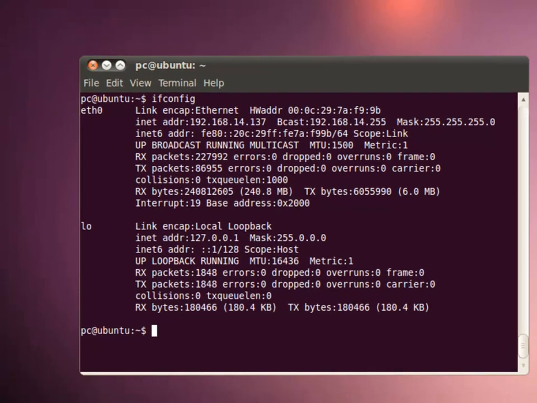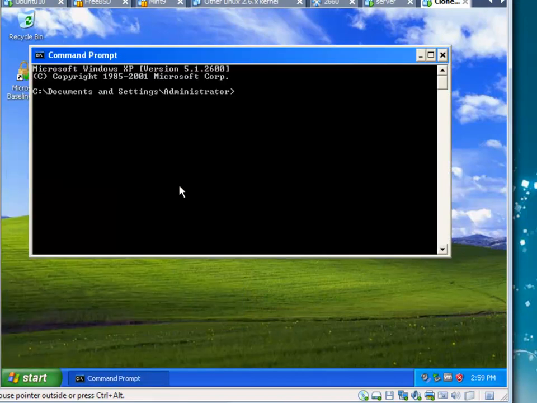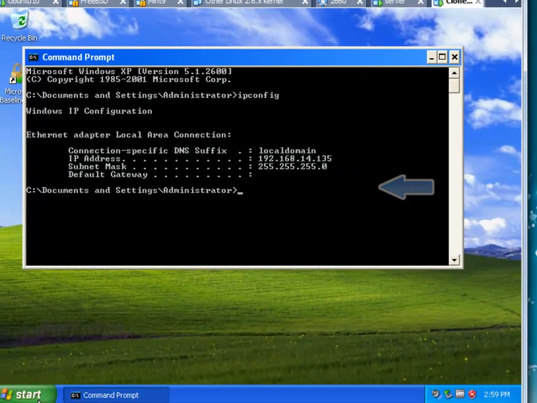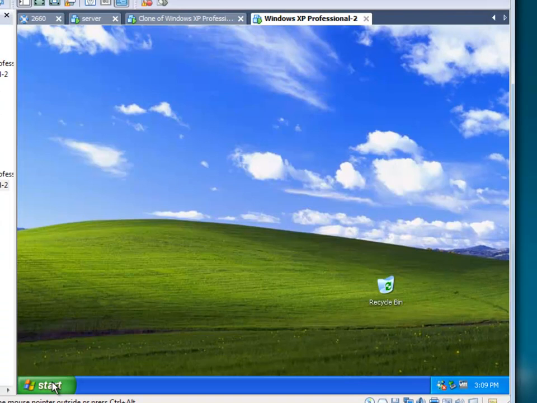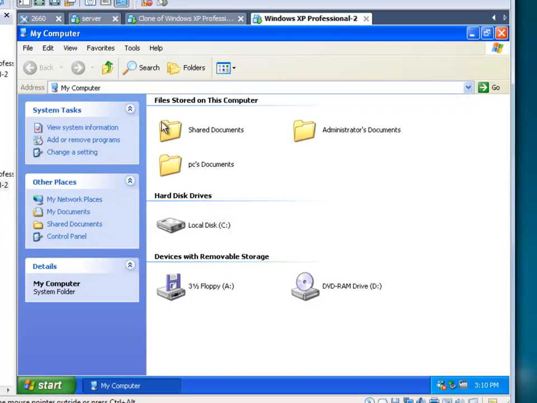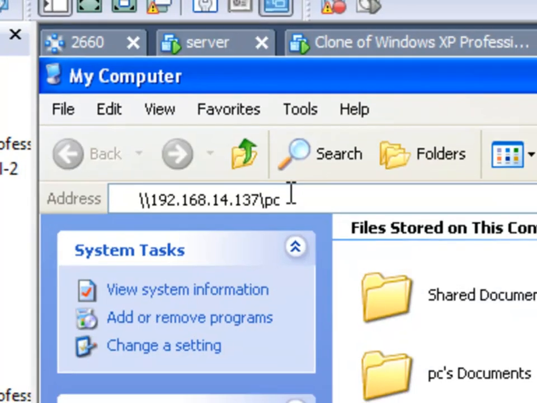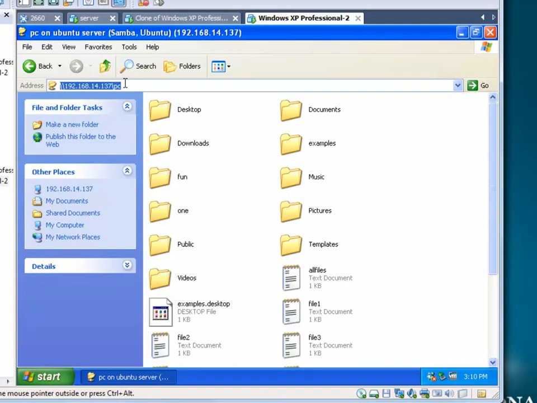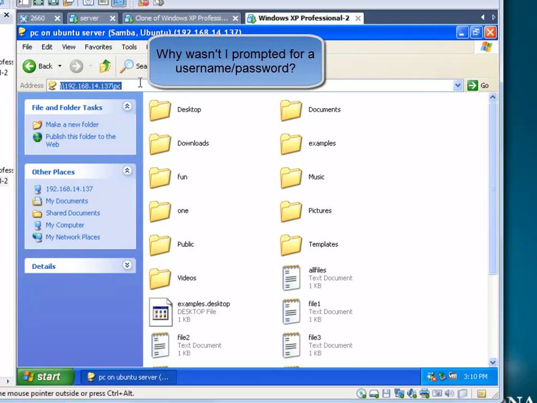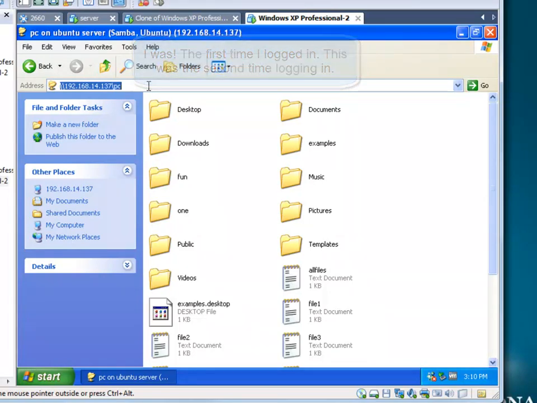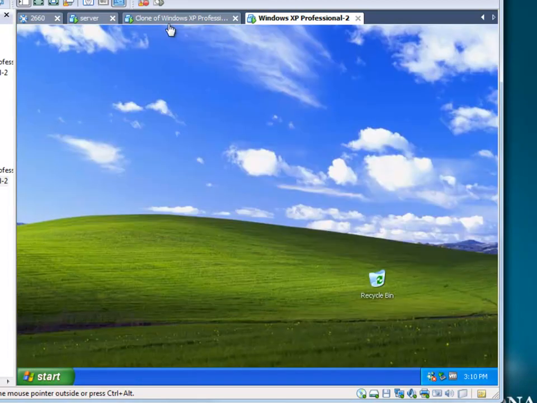Let's go over to Windows, and let's check to make sure we're on the correct subnet here. 14.135. So let's go back to Windows, go to Start, My Computer, and in the address bar, let's list the IP address of our server, followed by the share name, pc, and we're in. And if it asks you for the username and password, you're going to use the Samba username and password.